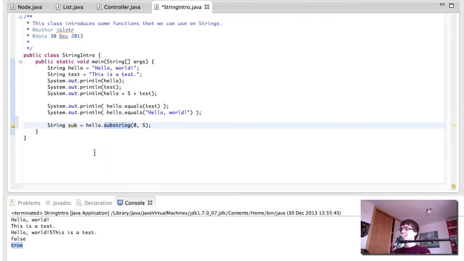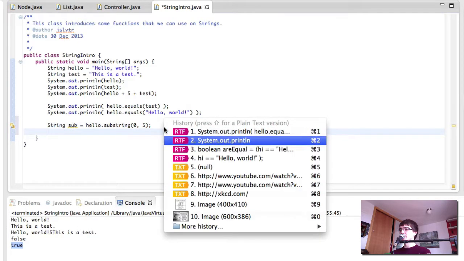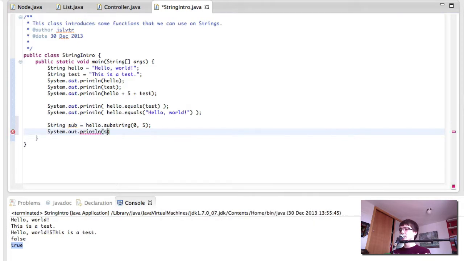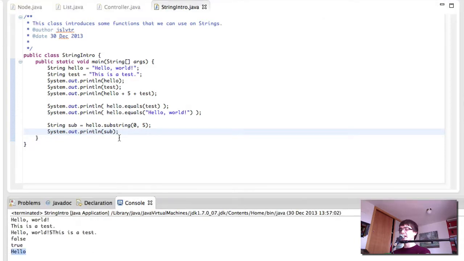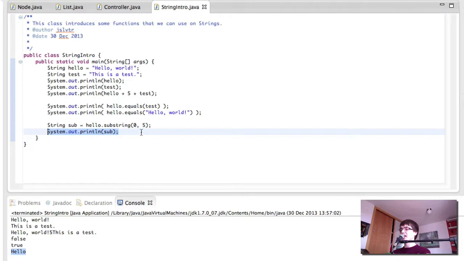This method is going to give us back a string that is formed of characters in the string that go from 0 to 5. This is 0, 1, 2, 3, 4, 5. So the comma is character 5, but the last character in here is not included, so we're only going to get the word hello out of it. Let's try to print this out and see what we get. Indeed, there we go. We have the word hello printed out. So this is how we would get a substring.